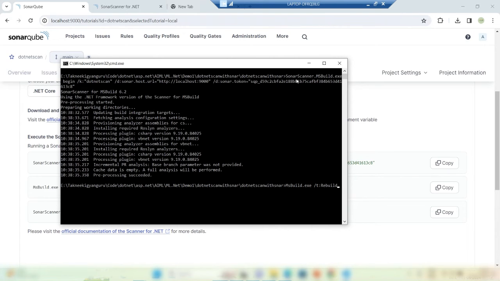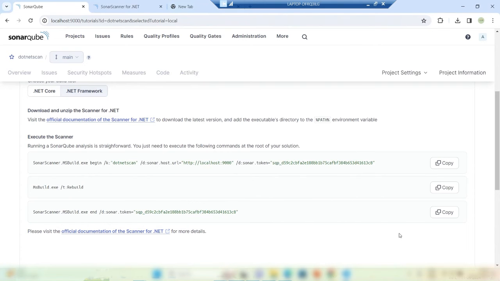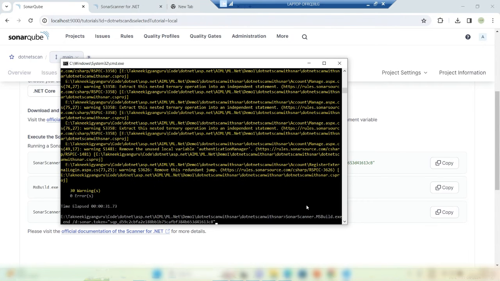and the scanner are available, and you have put this folder path in the environment variable, otherwise it won't work. So run this one also. Now this is also done. Now the third one: this is the begin, this is the rebuild of the application, and this is the end. So three lines of code. Now run this command also.